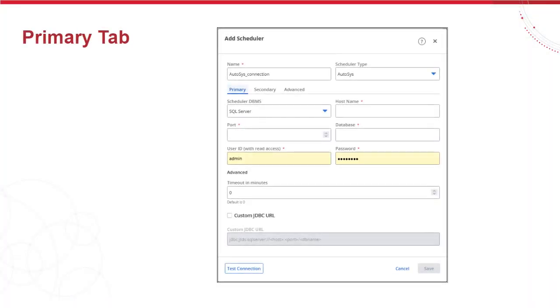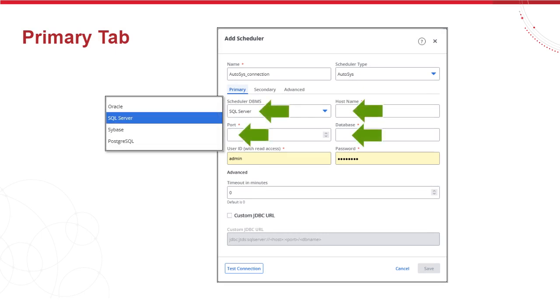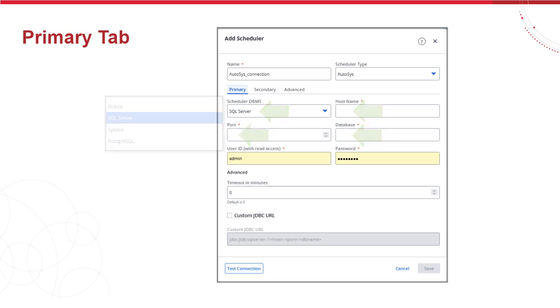The primary tab contains the details of the primary connection to the database. We specify the database package and properties, say Oracle service, database name, port, and so forth. We indicate the read-only user ID and password we created for AAI to connect to the AutoSys database.